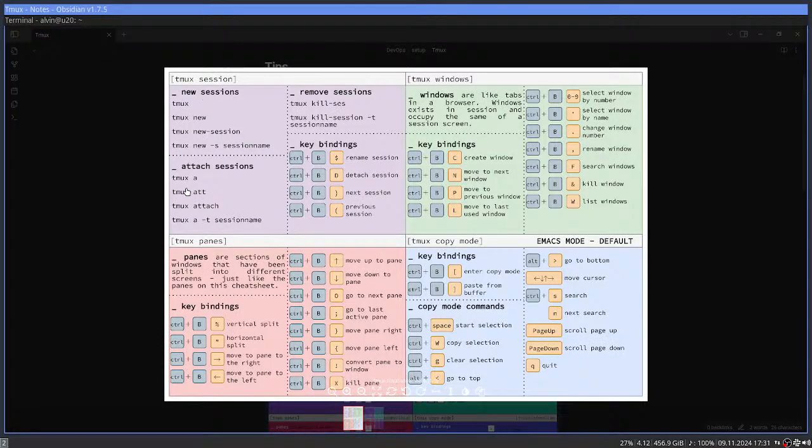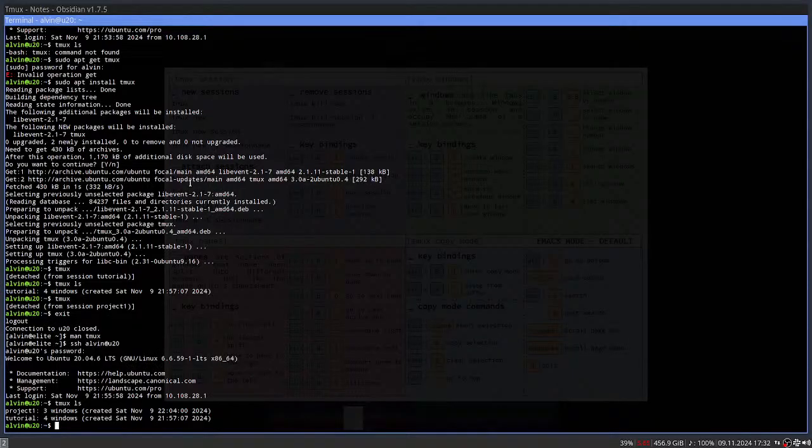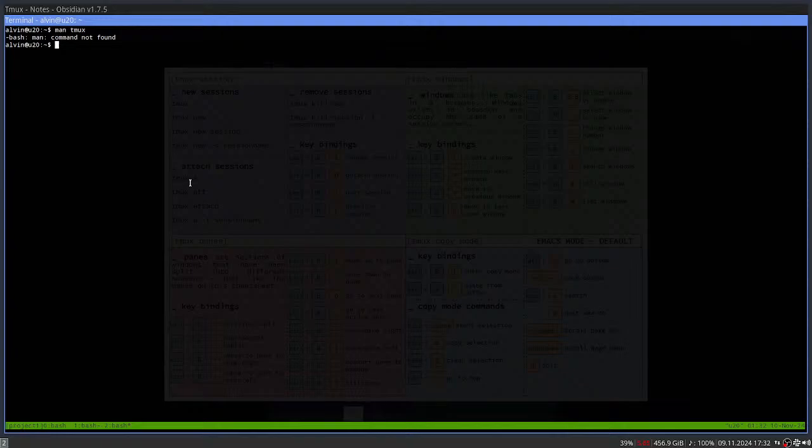If you want to attach, you could do Tmux A, Tmux att, Tmux attach, or you could give it the session name. So Tmux A minus T session name. I always go for the shorter version. So let's do that, just Tmux A, and see what happens. There you go. It attaches us. I gave a name to this. The name I gave it is Project One.